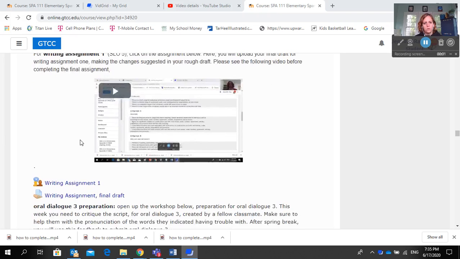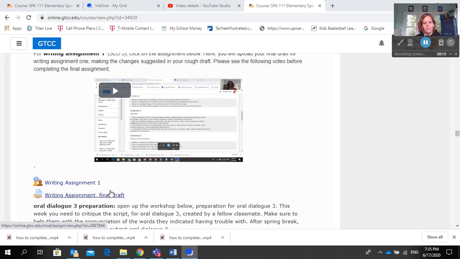Okay, I'm going to go over how you do the final draft for writing assignment 1. Again, I'm in a different class so I can show you the whole thing. At this point, you should see a workshop right above the final draft. So you're ultimately going to go into the final draft, but you want to go into the workshop first.